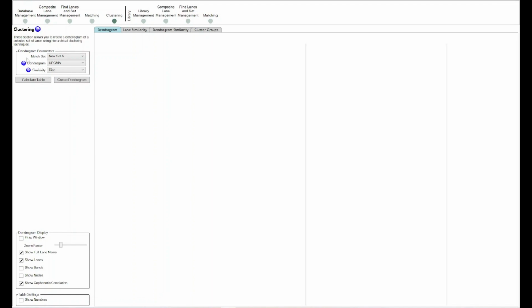And you can get some more information about how the dendrogram and similarity tables are generated by clicking on these blue question marks here. So initially you're not going to get anything displayed on this screen because you need to select your set with your results on and select what mechanism and algorithm you want to use to generate your dendrogram or your similarity tables.